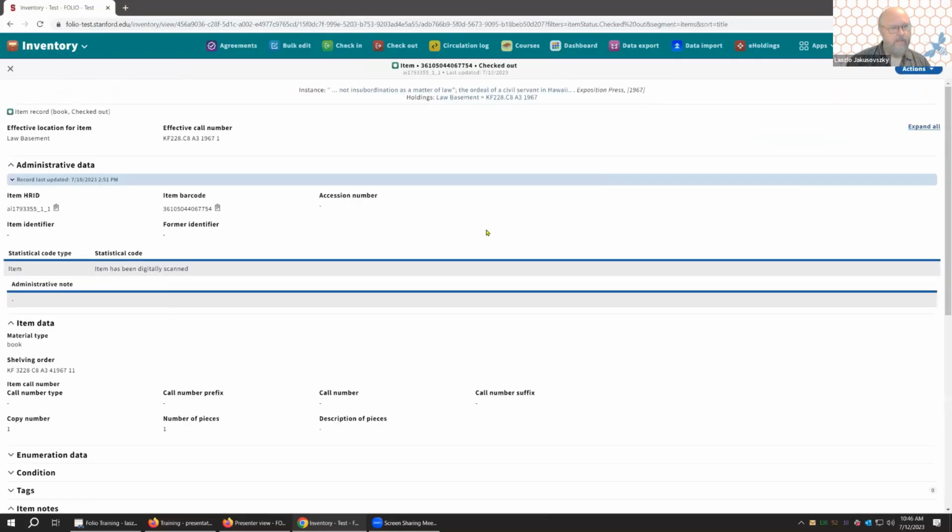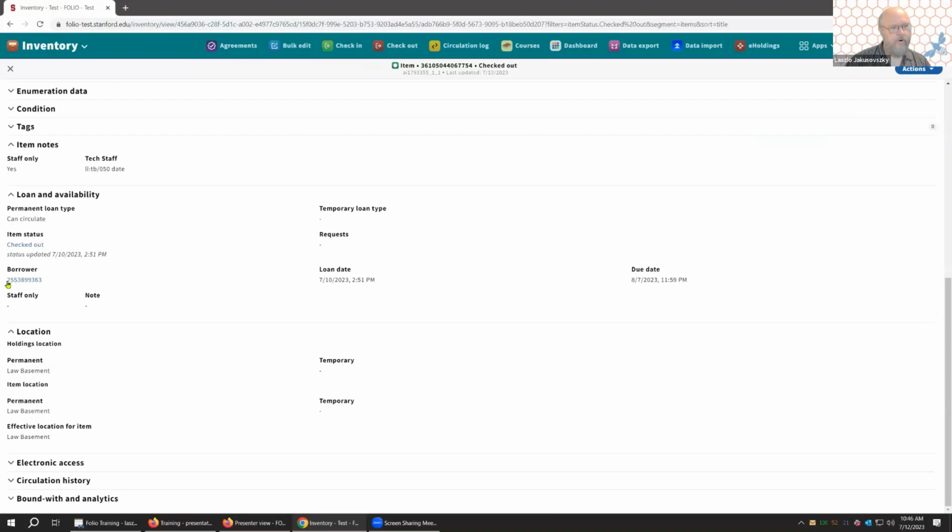Now, if you click on the item record, it's going to give you more details like who the borrower ID is. I'm not going to click on here because we don't want to show a person's name on the screen, but basically this will give you some information right from the inventory level. You can get this information by looking at the user record, but you can find it also in inventory. Here's who borrowed it. It was checked out July 10th at 2:51 p.m. There's that loan date. Here's that due date. And right now, there's no other status. It's not declared lost. It's not overdue. It's still okay.